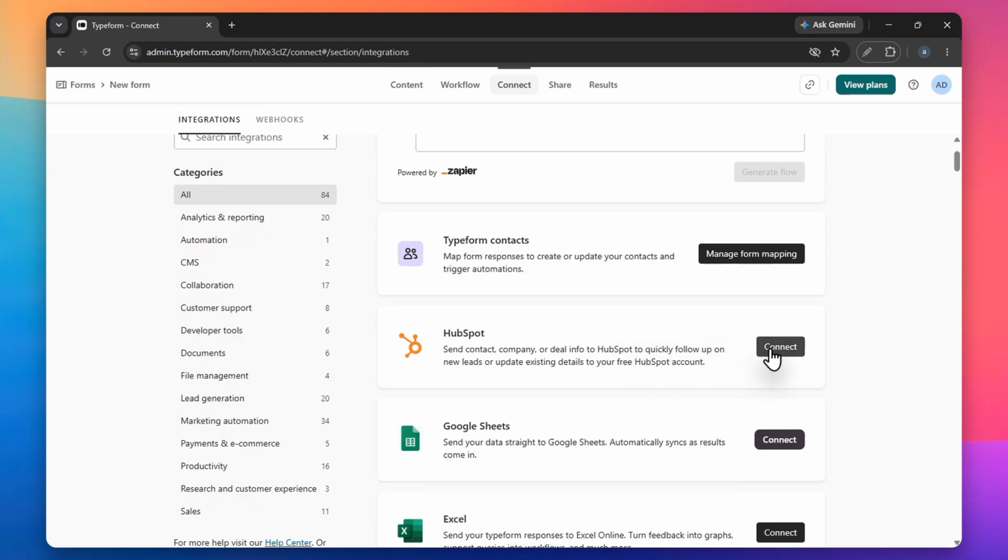At this point, a new authorization window will automatically pop up on your screen. This window will ask you to log in to your HubSpot account using your standard credentials. Simply enter your email address and your password as you usually would.